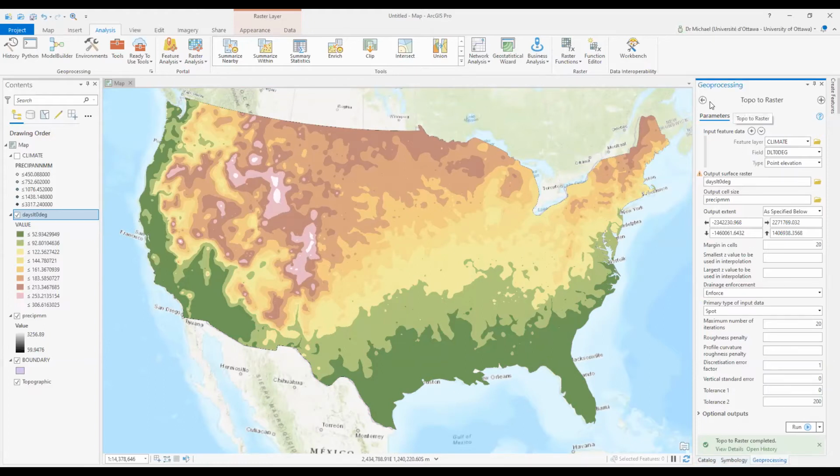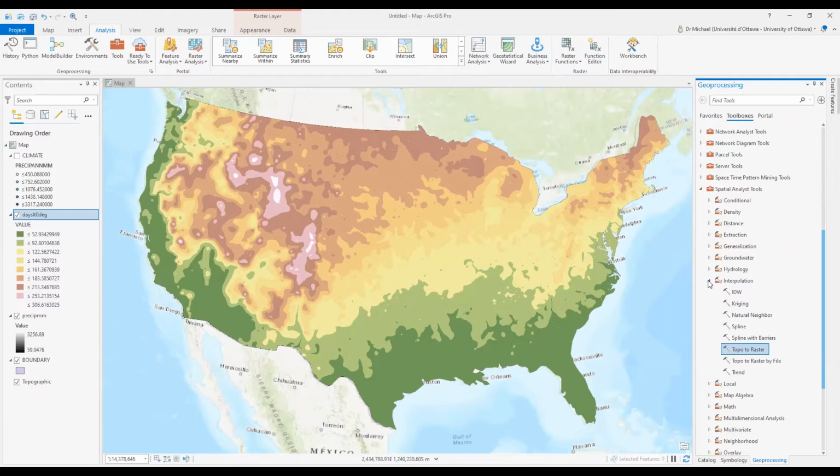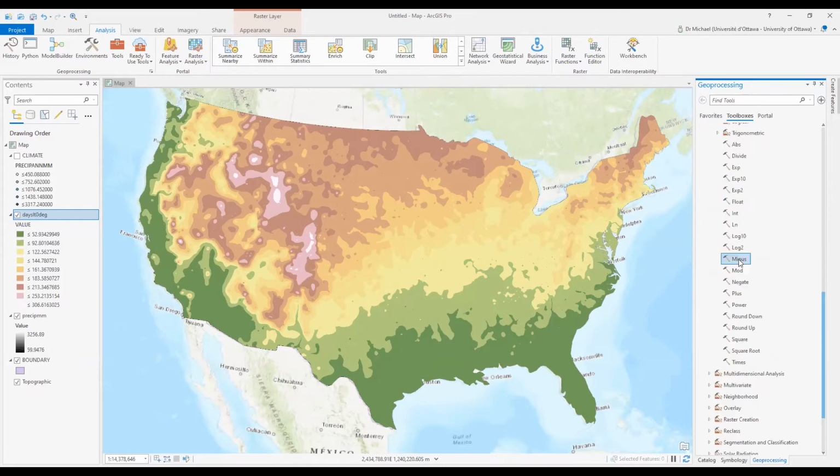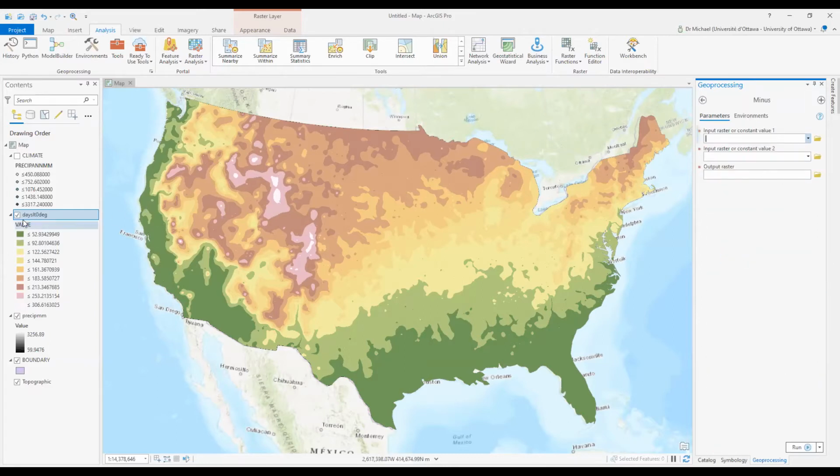So in geoprocessing, I'll just go back and find my math tools and Minus. The input raster will be days less than 0 degrees Celsius, but that will be the second input raster. The first one will be a constant raster with a value 365, like that. So that means 365 minus each cell in the days less than 0 degrees Celsius. The output then will be days GT 0 deg, so days greater than 0 degrees Celsius.